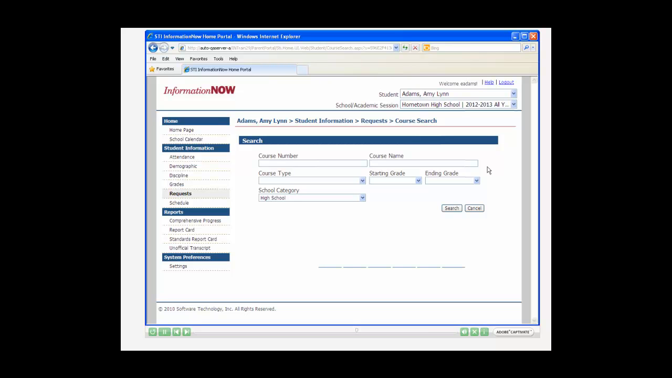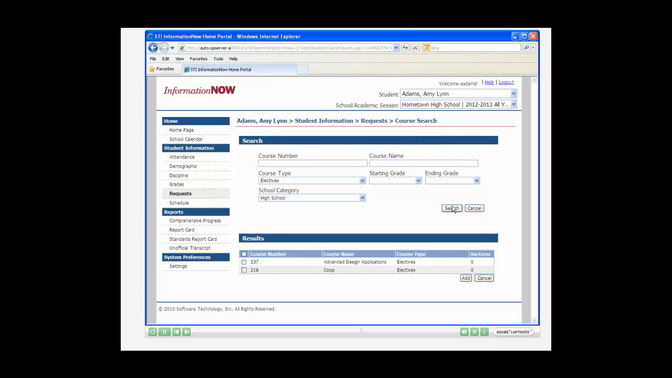the classes offered. I want to add an elective to my child's request list, so I'm going to select electives from the course type list. Next, I will click Search. The list of classes will display along with the number, name, type of class, along with how many sections are currently offered. To enter a request for your child, just place a check next to one or more of the classes and click Add.